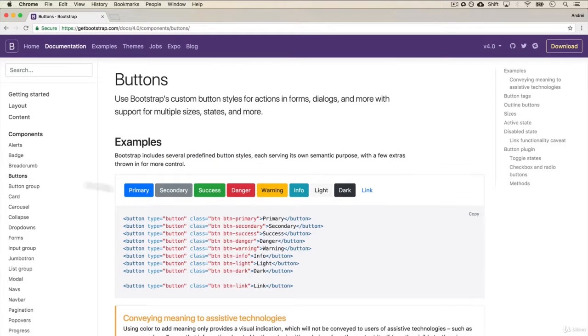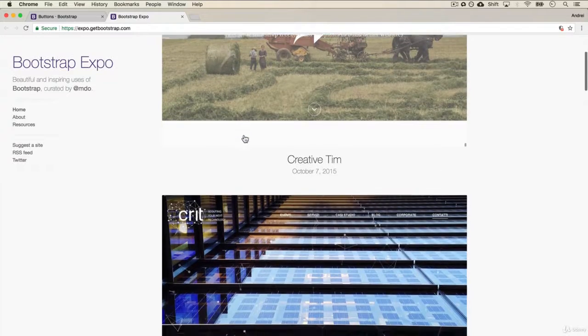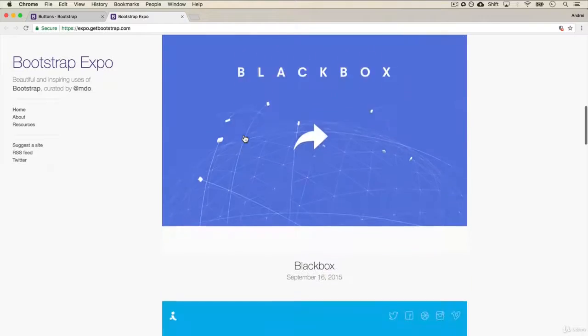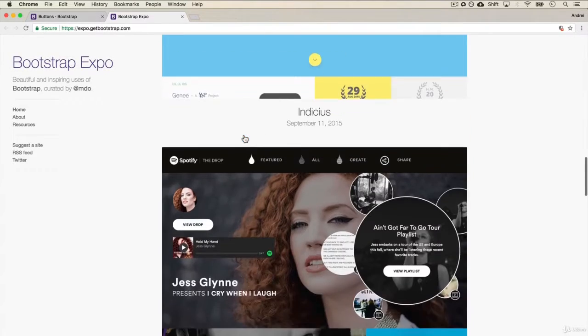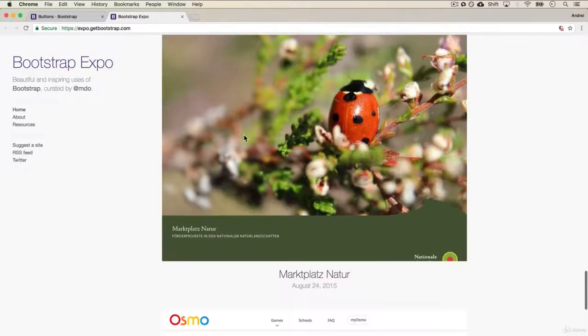So if I go to buttons, for example, well, by using these classes, I have all these beautiful buttons. But if I wanted to change the behavior of button primary, which is this one, I could create my own CSS file and just put it right after the Bootstrap file and change the primary color to, let's say, orange. And just to show you, if you go to the Expo tab here, Bootstrap actually has a whole bunch of websites that have been built with Bootstrap. And you can see that they all look very different.